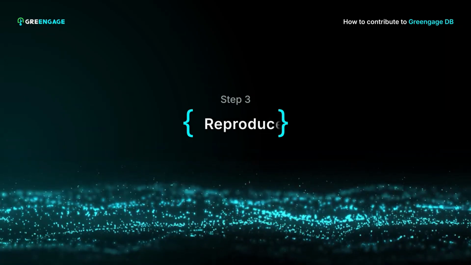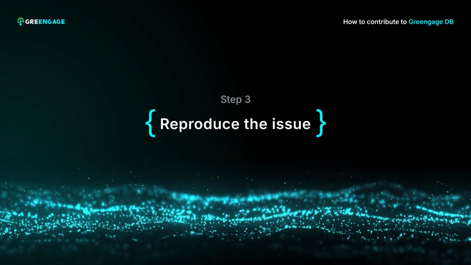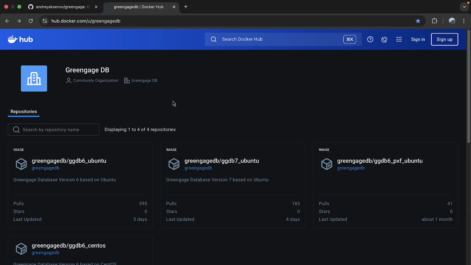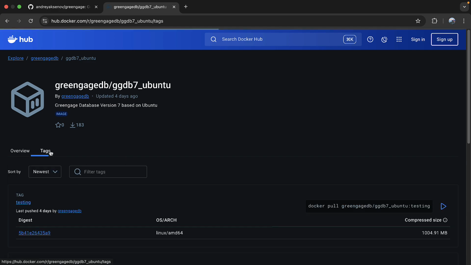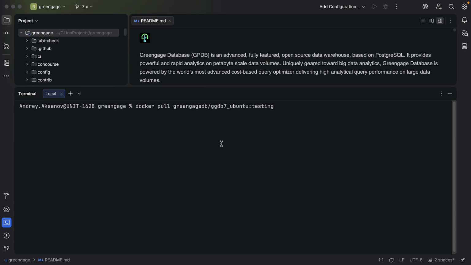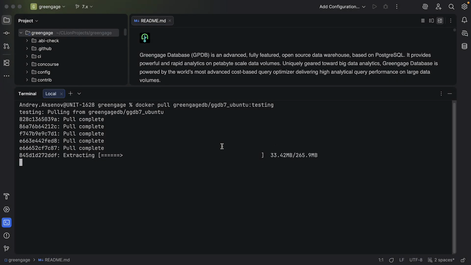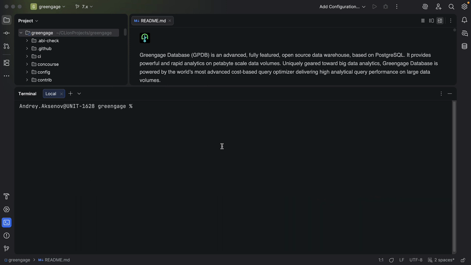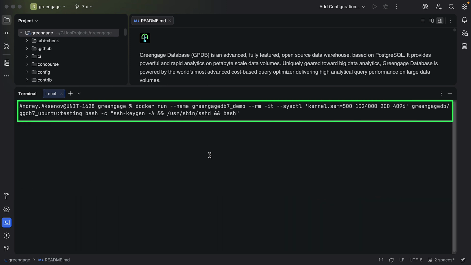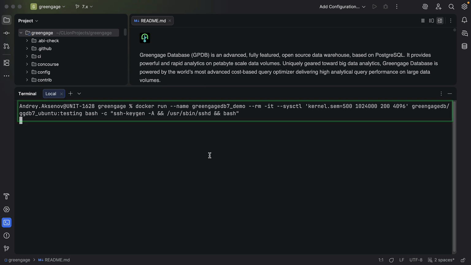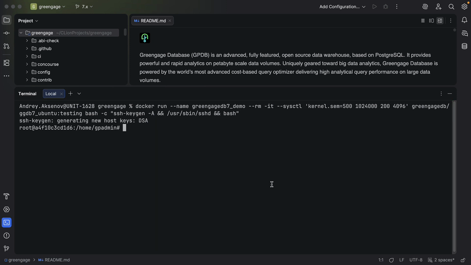For this demonstration, we'll use a known issue in Greengage DB related to Orca statistics handling, which can cause the server to terminate unexpectedly during query optimization. To reproduce the problem, we'll use a pre-built Docker image of Greengage DB intended for testing purposes. Among the available images, there is one specifically for Greengage DB 7. Pull this image to your local environment. Next, run a demo cluster using the image you just pulled. This command launches a temporary interactive container with the necessary system parameters and an active SSH service.